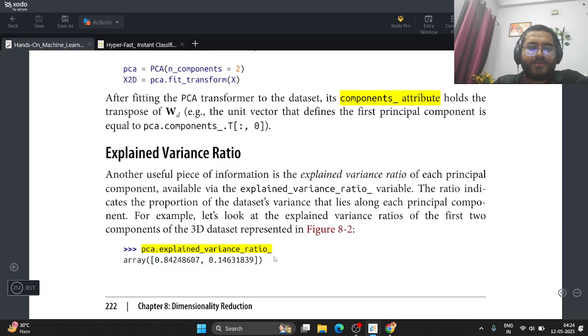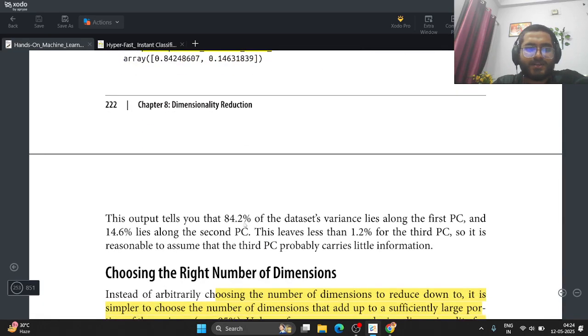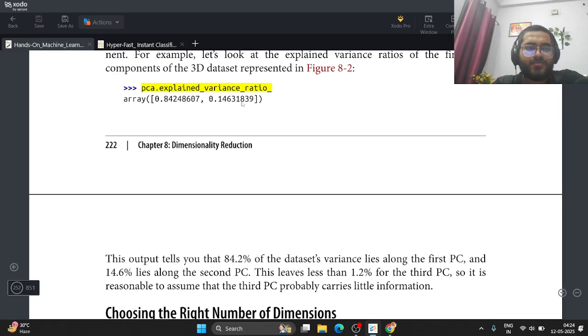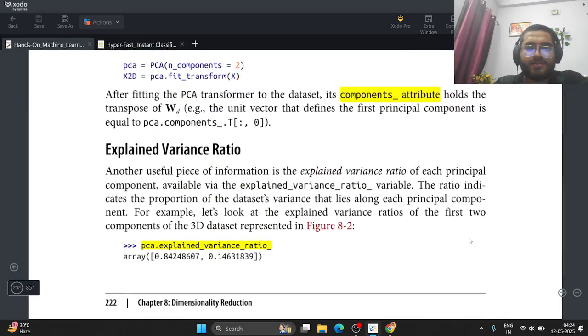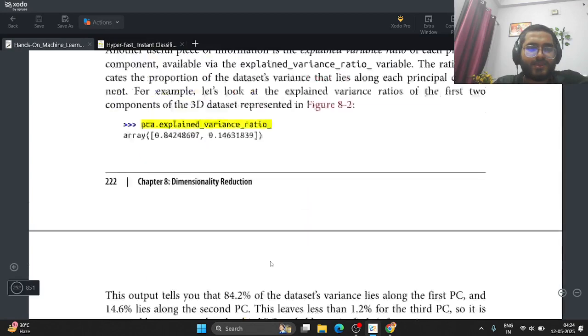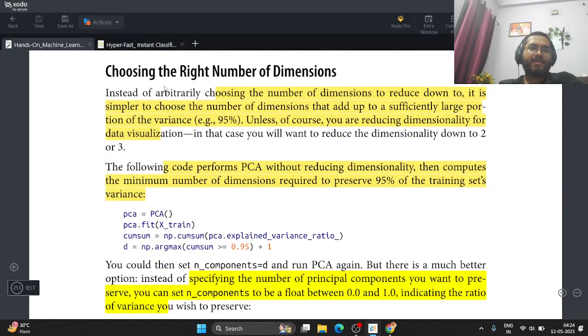In the third part there will be very low variance, 0.14. It was written, actually 1.2. So 84.2, 14.6, 1.2%. It is very low, we can neglect it, right? This was the common attribute, explained variance ratio, and choosing the number of dimensions.